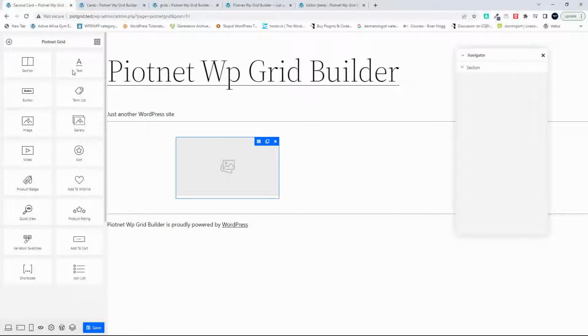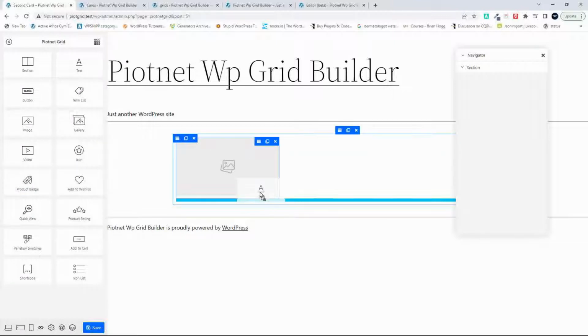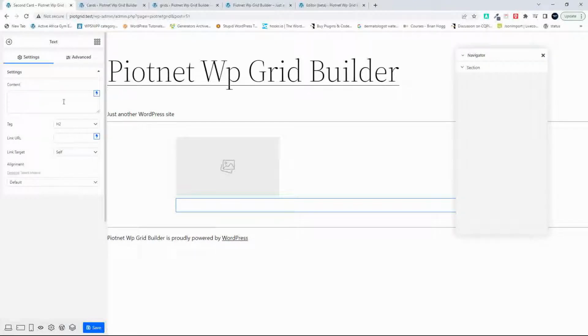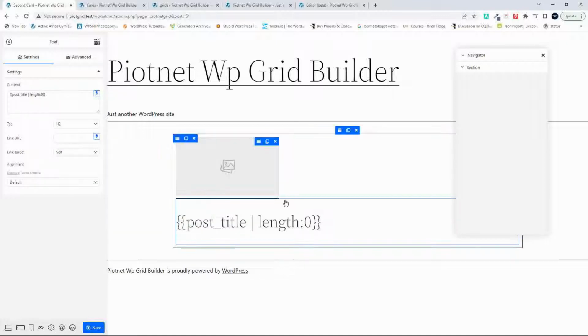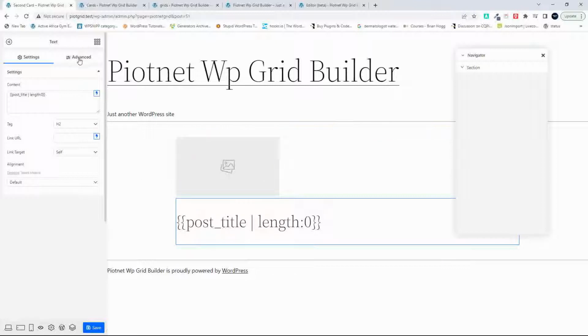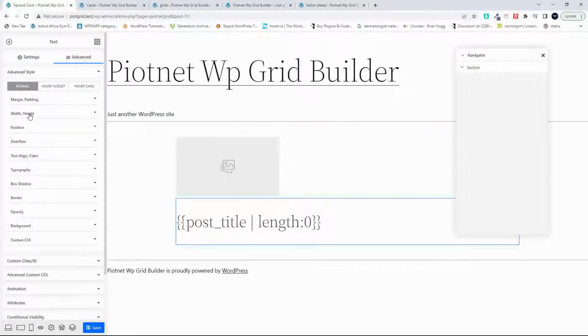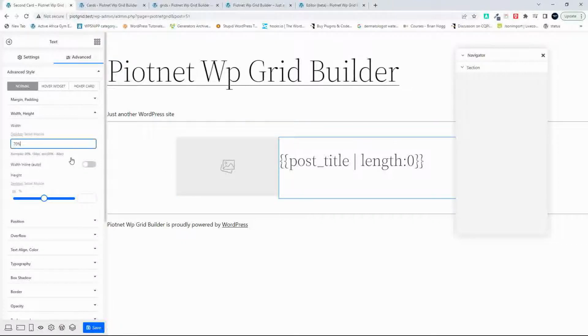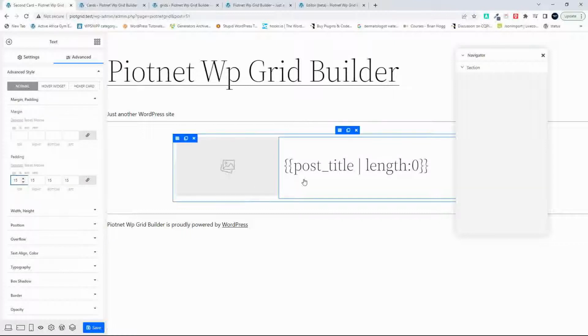Then I'm going to add some text. The first bit of text I'll add will be the title. So let's add that there, and we'll leave that as an H2, and the content there will be the post title. Now I want to move it up next to that, so I'm going to change the width to, let's make that 70%. And you'll see that it automatically pops up there. Now, margins and paddings, I might want to do just 15 pixels all around.